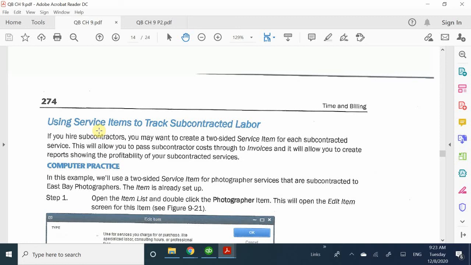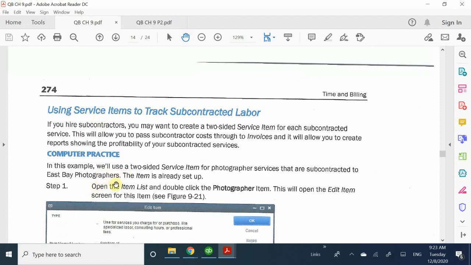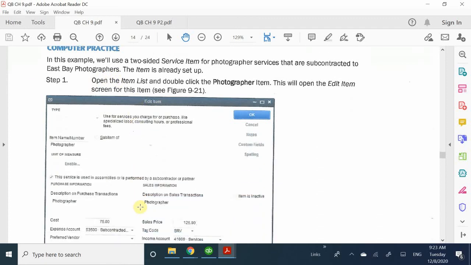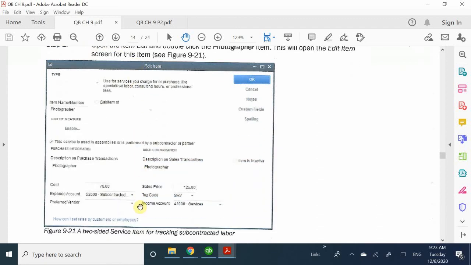So Mike Mazowski, or maybe Mike was just our employee, was just busy. So we are going to be having someone else do the job. So we're going to be using a service item to keep track of our subcontractor labor expense. So first thing that we're going to do is make sure that we open up our item list and check that our photographer item exists, or the items and detailing for it is there.